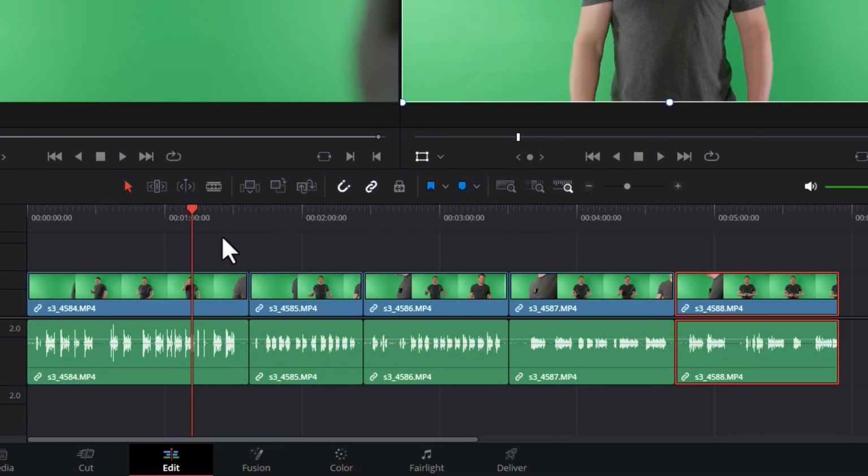Using multicam clips in DaVinci Resolve is another way to save time. That's what you'll learn about next in this video.